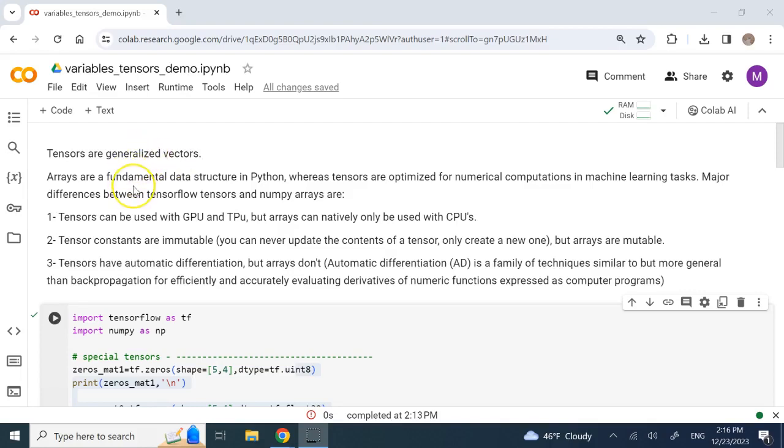And so why is TensorFlow using tensors instead of just the arrays that we have in NumPy? Arrays are a fundamental data type that we have in Python, especially when you use the NumPy library. They are really good for basic numerical calculations, but tensors are very similar in essence to arrays, but they're optimized for numerical calculations that you need in machine learning. Okay, and I'll tell you what I mean by optimized.